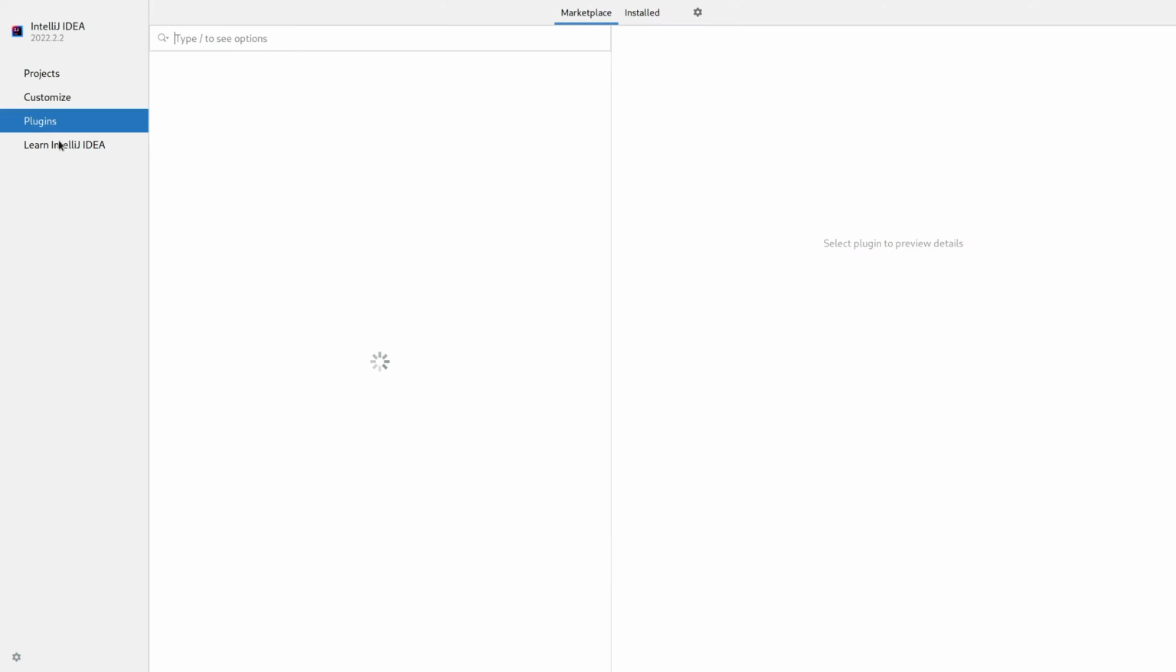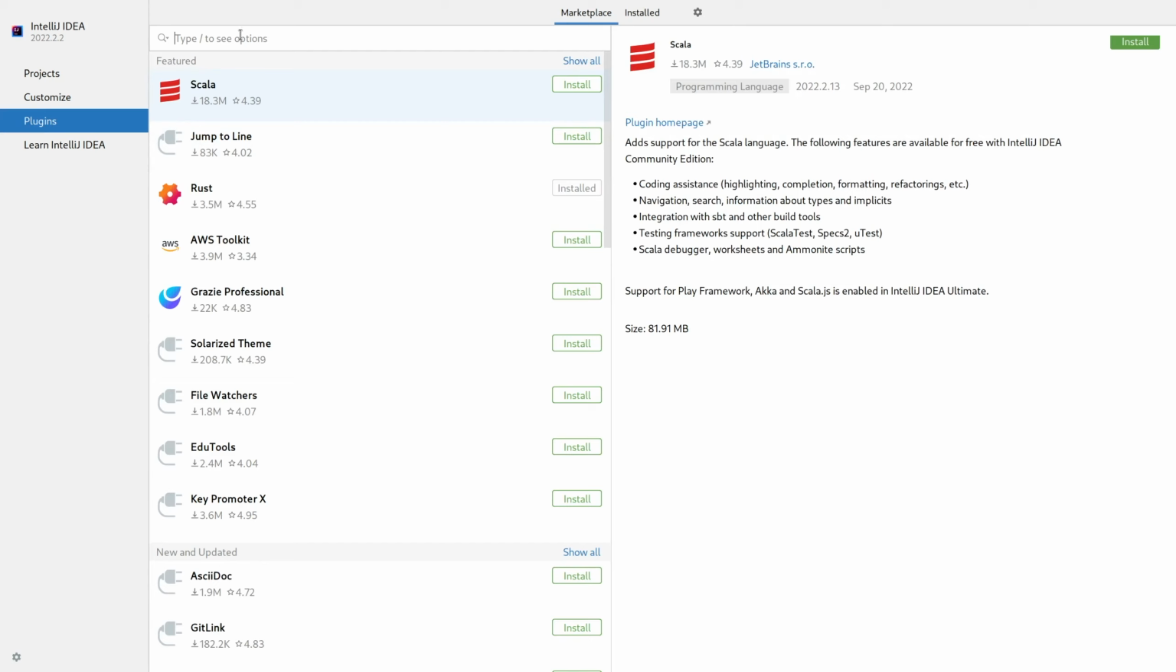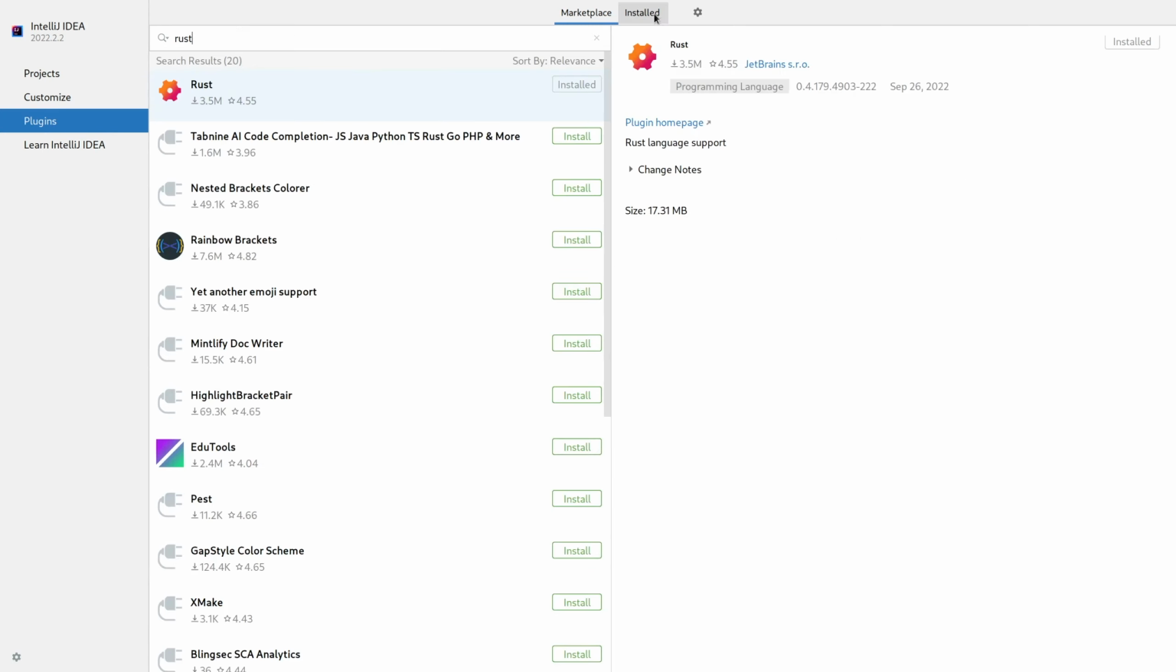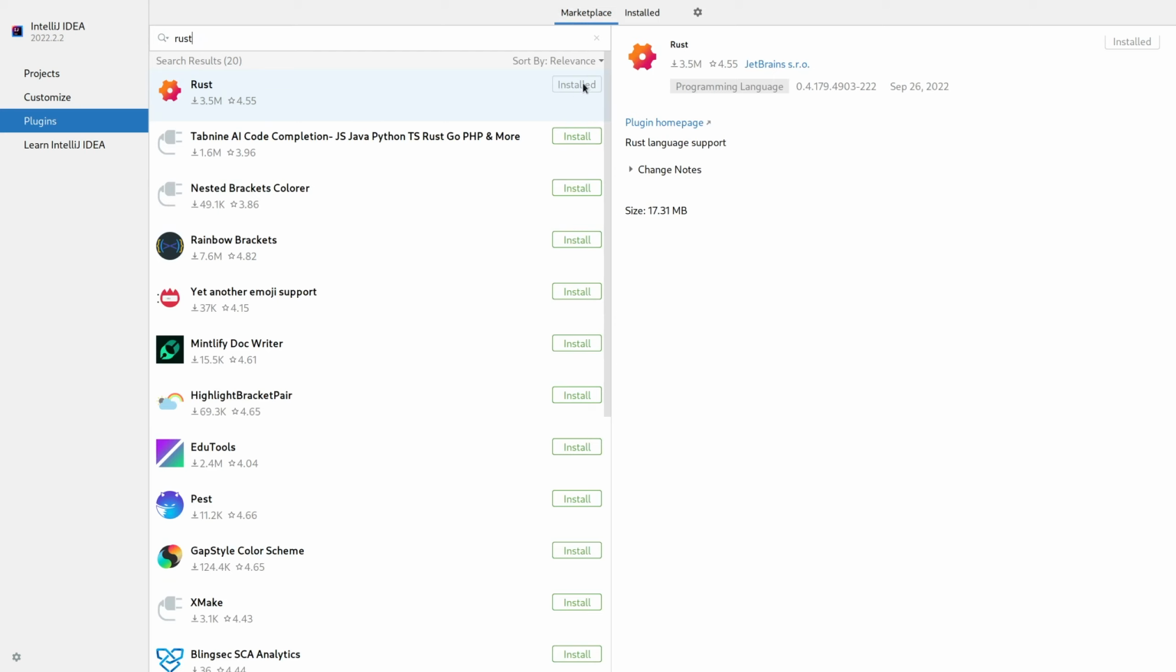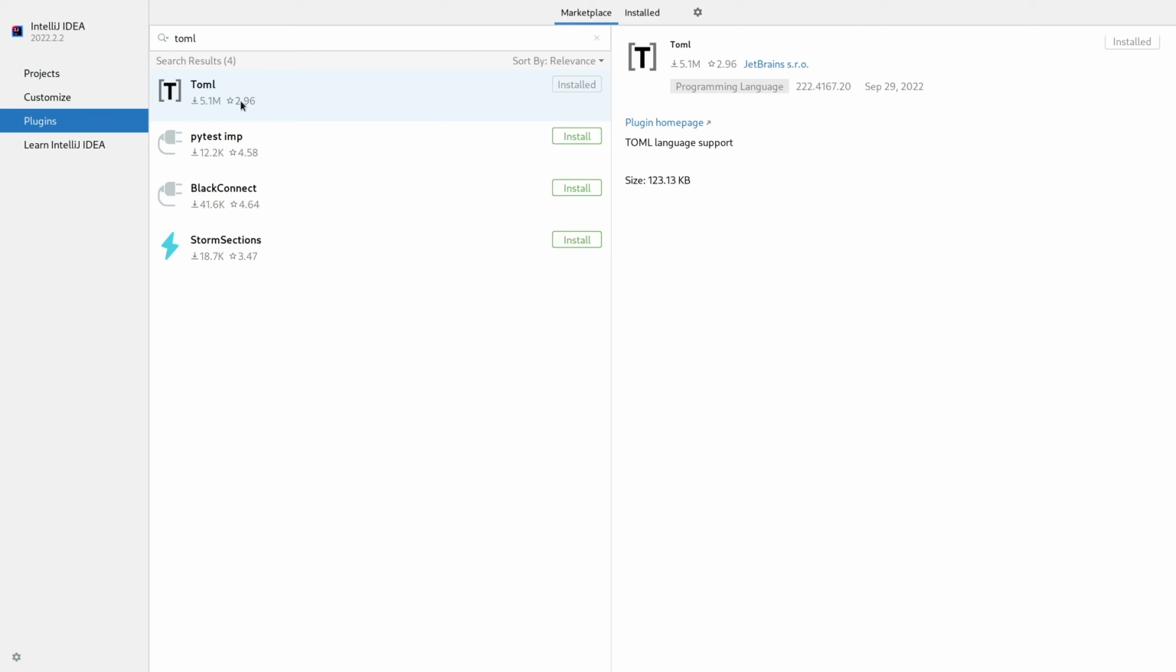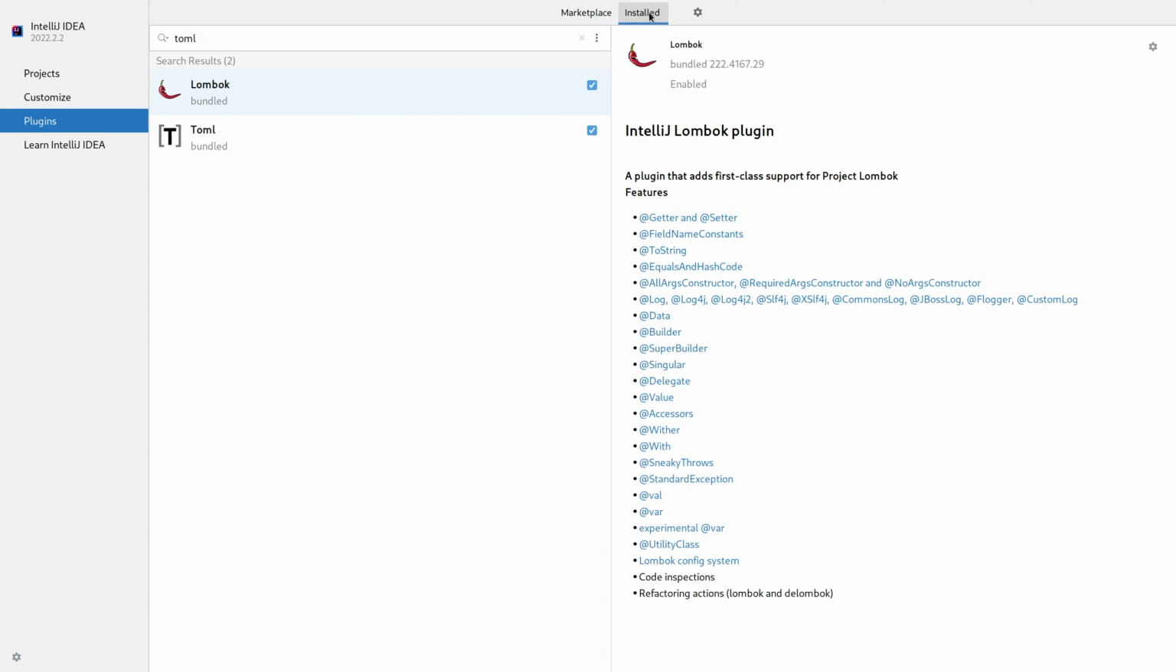But then you should install the plugin, the Rust plugin. I have installed the Rust plugin, that's the only thing I have done. It also installs the TOML plugin, but I think TOML is installed by default anyway. So you just need to install Rust and accept the default options.